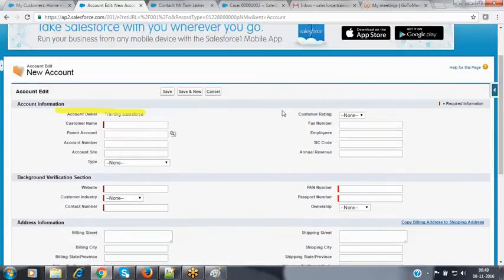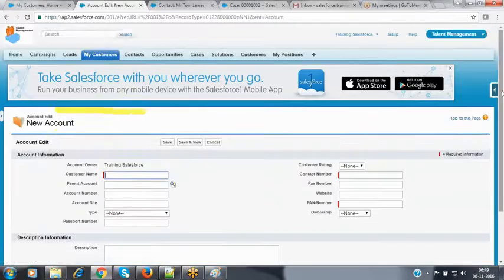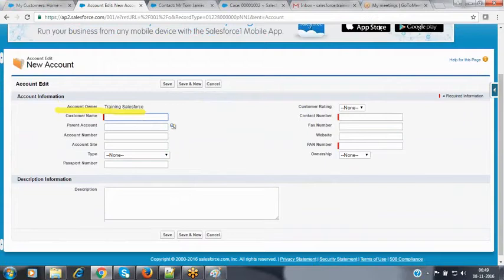Now, for example, if I select the existing customer layout here, and click on the new button, and select the existing customer type, when you click on continue, it is providing a page layout to you which has 2 sections here. Nothing but a different page layout you will be getting, with different fields and different pick list values. Now for the existing customers, we haven't provided the industry pick list value here. So let me provide that pick list value also.